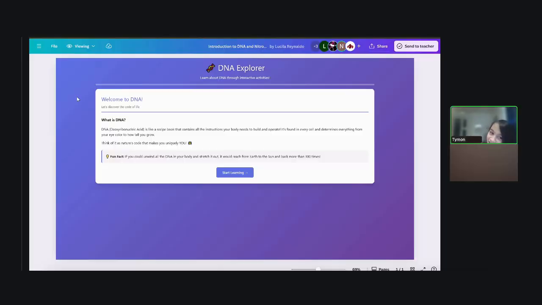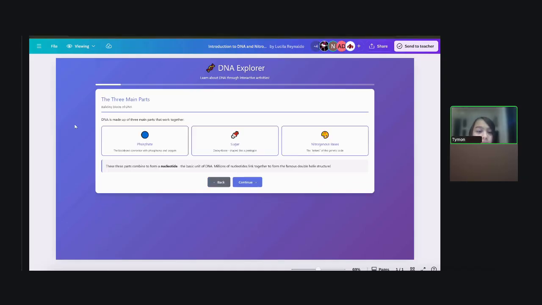Welcome to DNA. Let's discover the code of life. What is DNA? DNA is like a recipe book that contains all the instructions your body needs to build and operate. DNA is made up of 3 main parts that work together. These 3 parts combine to form a nucleotide, the basic unit of DNA.